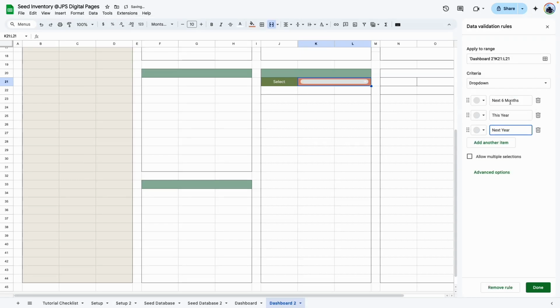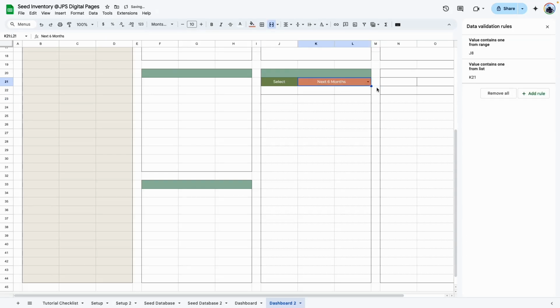So next 6 months, this year, and next year. If you're going to be using the formulas that I'm using, try to make sure that you spell everything the way I'm doing, because the formula is going to be reading the information from here for it to work. So just make sure that they match. And I'm going to change the style to arrow. Okay, and click done. So now we can select next 6 months, this year, and next year.